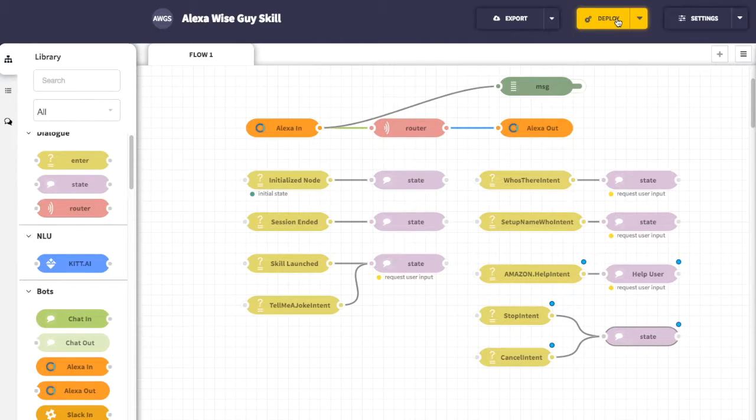Now that we've enhanced our bot, let's redeploy it. And with that, we have a fully functioning Alexa WiseGuy skill. If you wish to play with this app, simply download the JSON from the tutorial page and import it using the JSON import function. Or, create a new app from the Alexa WiseGuy sample project.